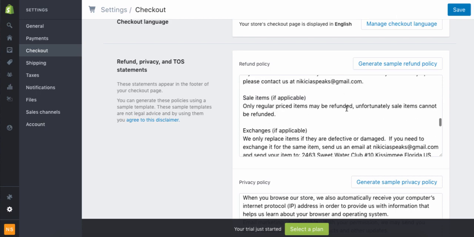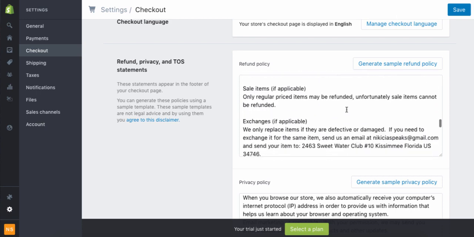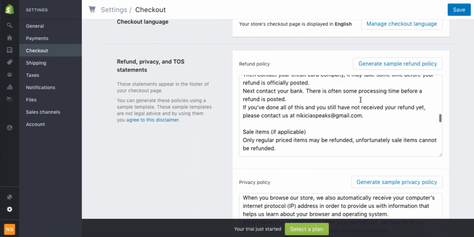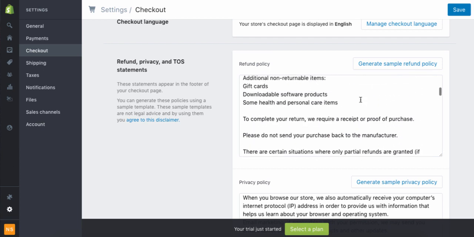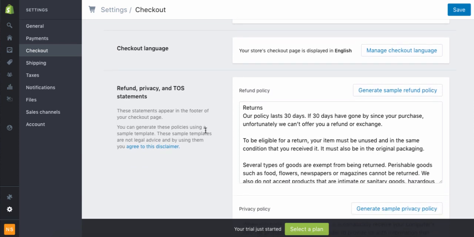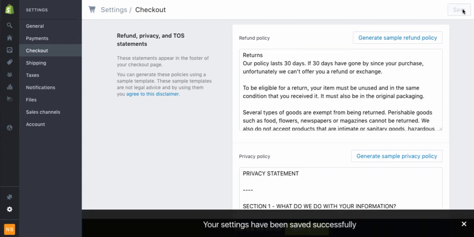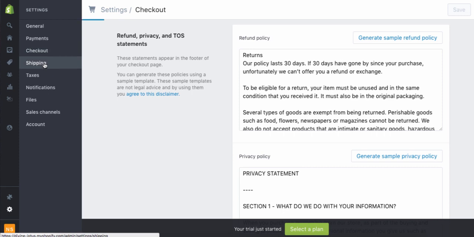So you can change your refund policy as you see fit, and as you see, they specialize it just for me, so they can contact my email. So you can change the days of your refund policy. So you can make it 30 days, 14 days, 60 days, 90 days, however long you want for a person to be able to return items. So after you've generated it, you click save. And then I'm going to teach you guys how to put it onto your page. So next we go to shipping.